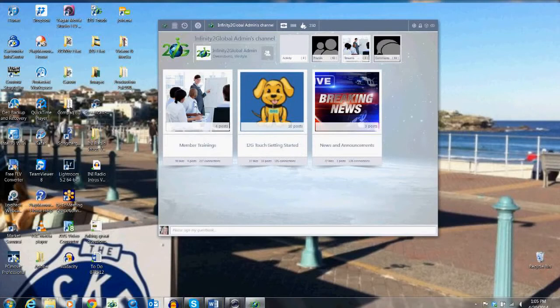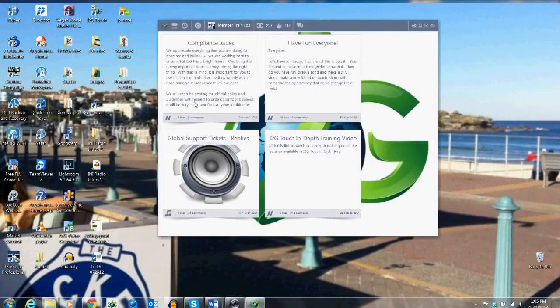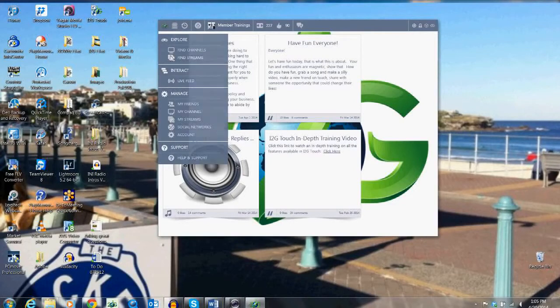This has other member trainings in here. So we've just posted, like, here's an in-depth training on I2G Touch. These are trainings that link to other places. So that is where you can find help and support. And this is your main menu that you always want to click on to manage or create anything within I2G Touch. So we'll just go back to this main part.